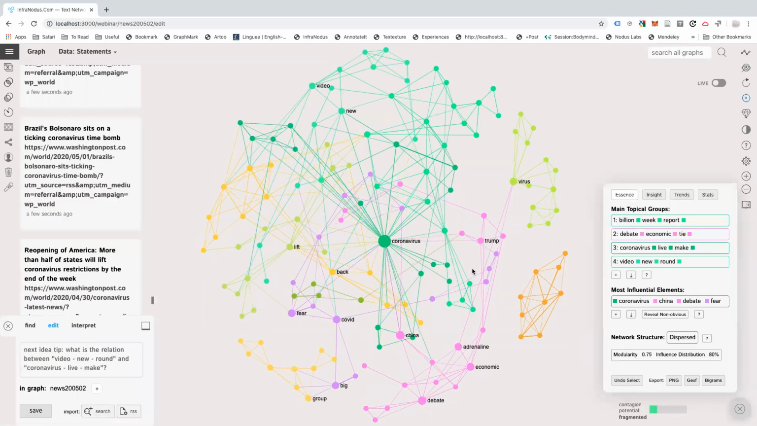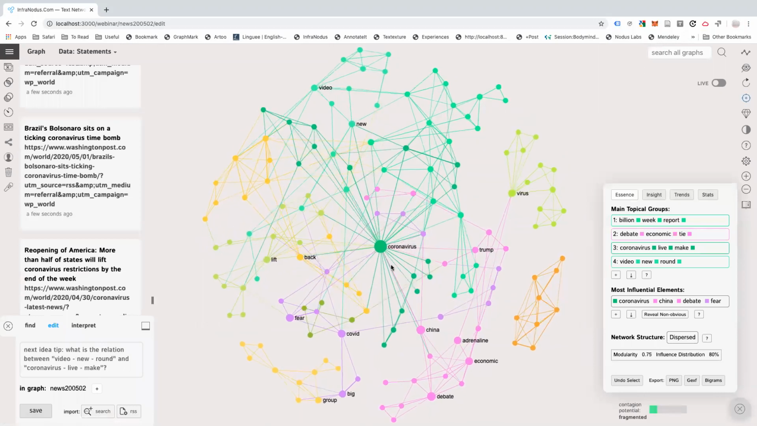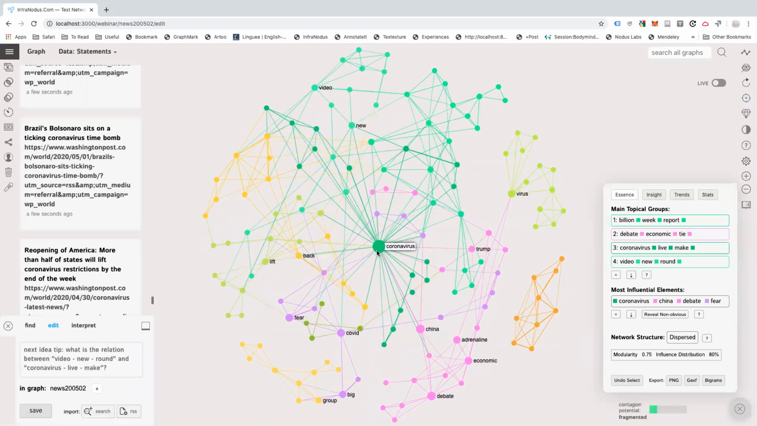As you can see here, almost all the content is focused on coronavirus. And a few days ago, a few weeks ago, it was even more concentrated, so you couldn't even see other nodes. It was all about coronavirus. So obviously in this case, the news are very biased towards one subject.